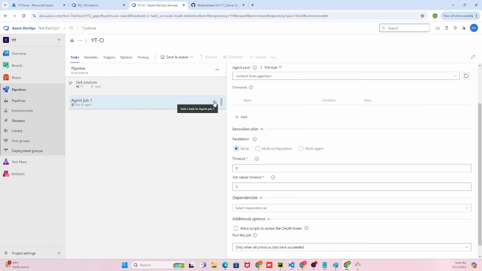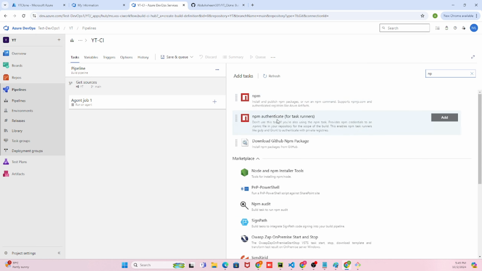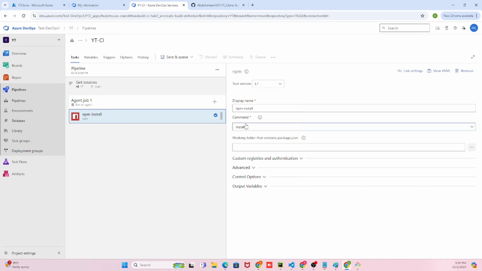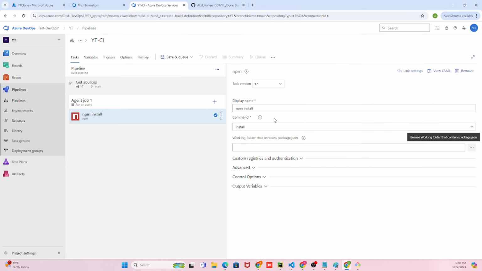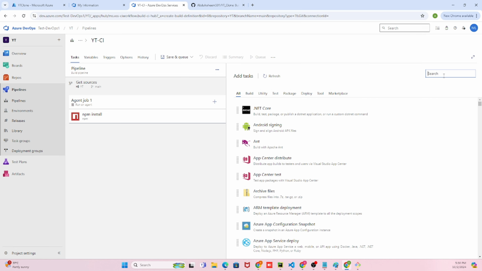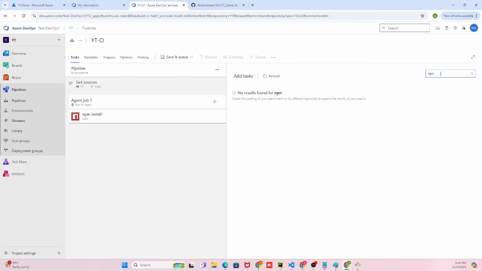Here you see the plus icon. You can hit this plus to add tasks. Now we are going to use npm install. Okay, so here we are going to install npm. We are going to leave everything as default, so working directory and package. Okay, we'll leave this as default. I'm not going to mess with it. Again, hit add. Again, add npm, but this time we're going to use build.